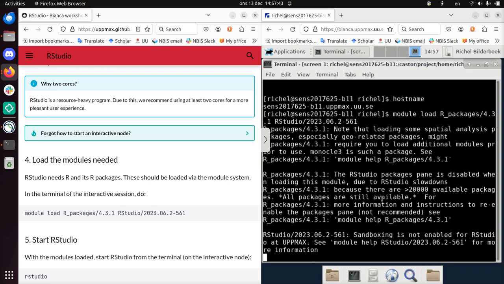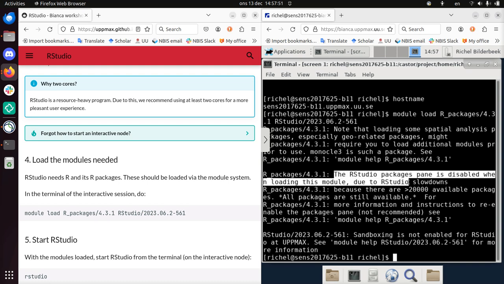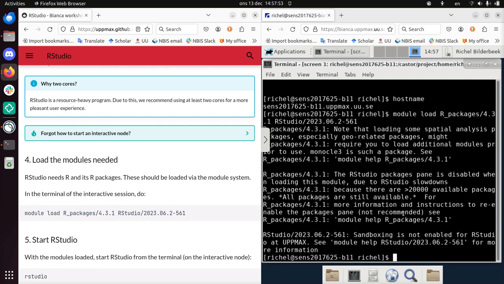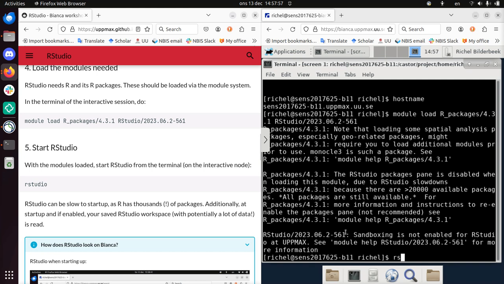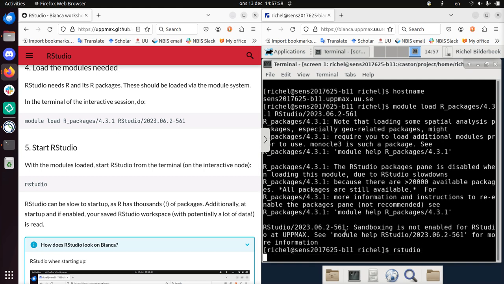Yeah, sure, there's some information when loading it. And it also says that the RStudio packages pane is disabled when loading this module due to RStudio slowdowns. All right, so that was step 4, and now we start RStudio. So I'll use RStudio, and now it will start RStudio.